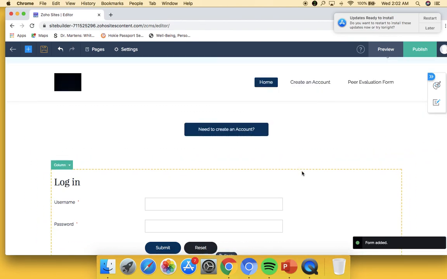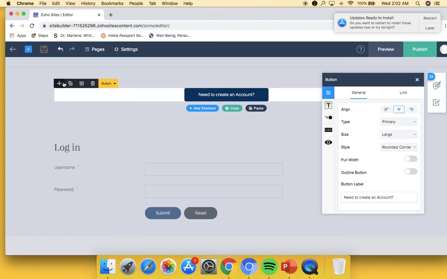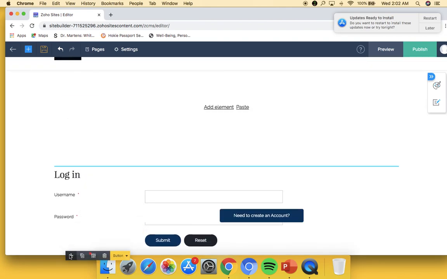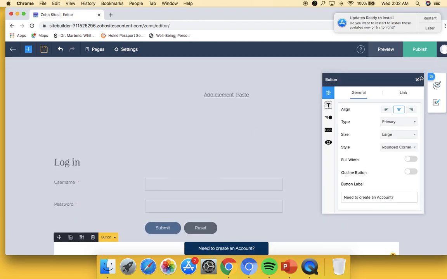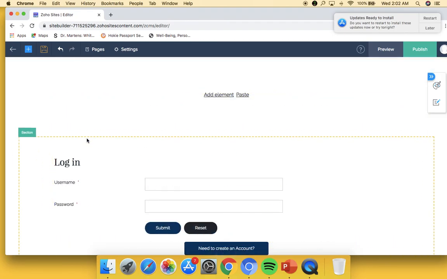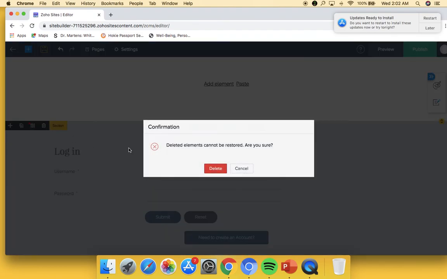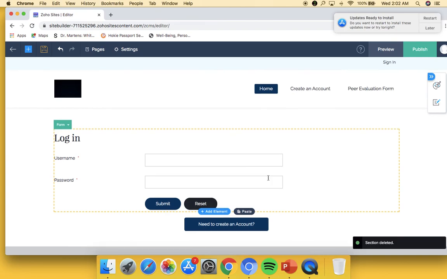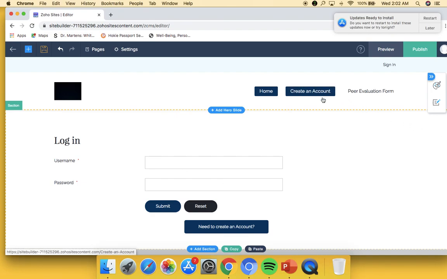Okay. Alright, and then I'm going to drag my button down below the login. And actually, I'm just going to delete this section so I can bring the login form back up. Okay, there we go. Alright, we got the home page down and the create an account button, create an account form on its page down.